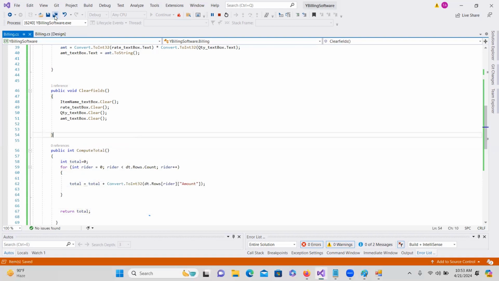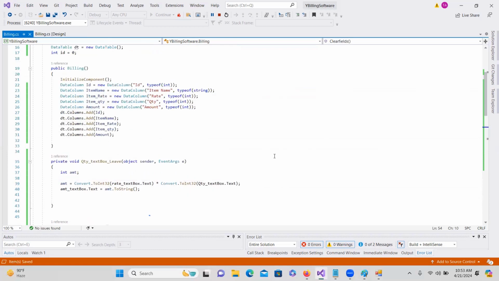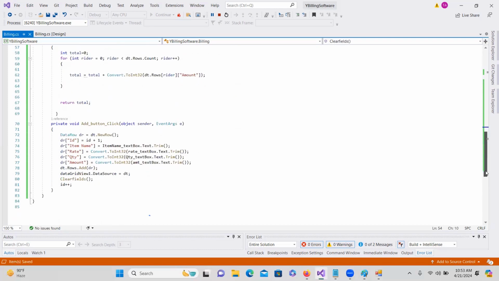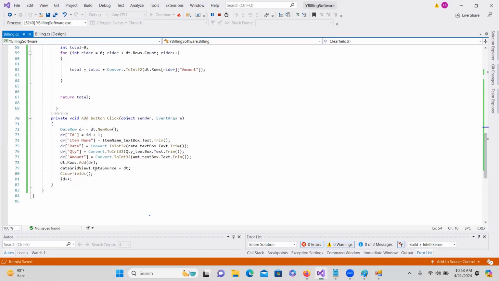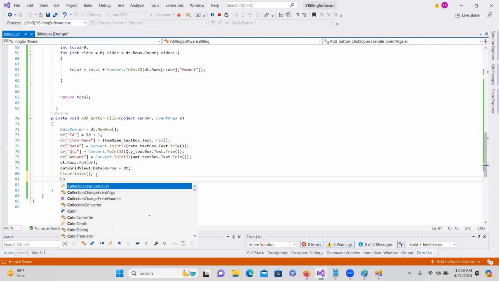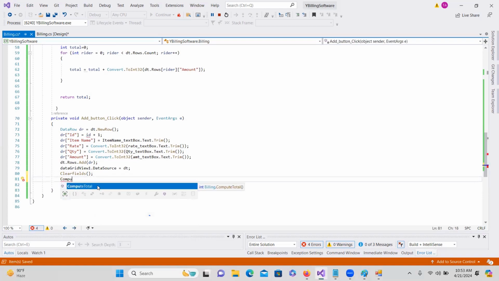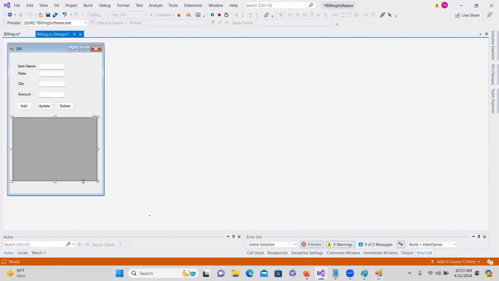Right. So after we add a record where we are doing that addition, we are getting that result here right now. After doing it, we are calling a function compute total. This function will compute the total. But that total should be placed in a text box right now. For that, we have a text box in our interesting.